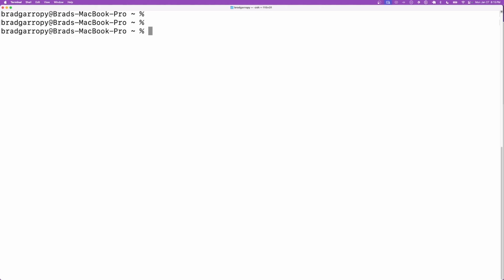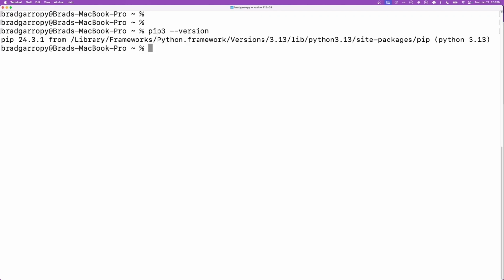Now that it's done, let's make sure everything is installed correctly. Open up a terminal and type python3 --version. This should correctly show the version of Python that you installed, in this case 3.13.1. Let's also check that pip is installed, which is the package manager for Python. Type in pip3 --version to show the version. You should see version 24.3.1 like I have here.